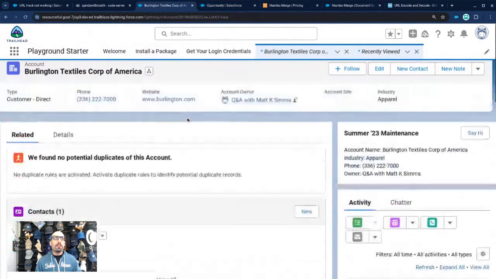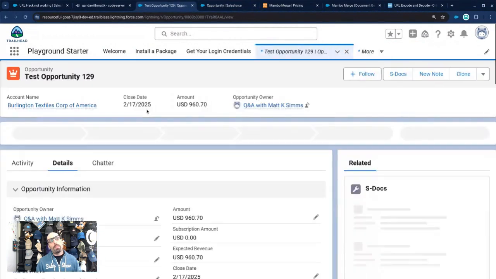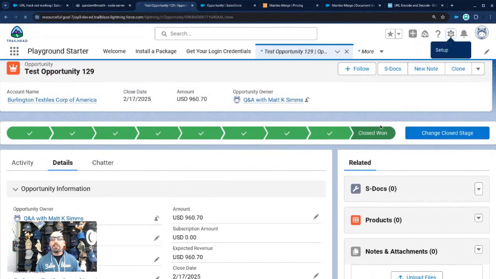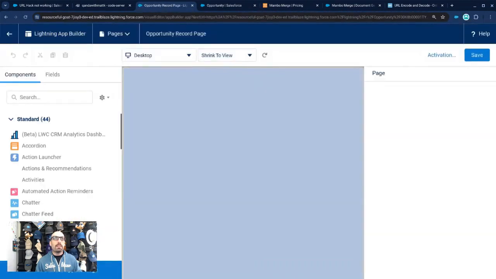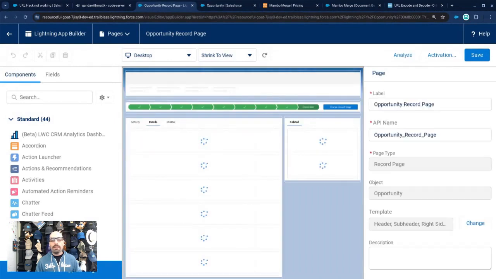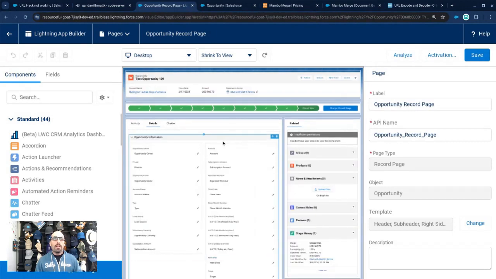I'm going to come here and go to an opportunity. Well, that's not going to work. It's an opportunity button. Maybe that's why. Let's edit this page and see what the page layout looks like. But I think that might be the issue. Yeah, now that I'm looking at it, I definitely see what the issue is. Okay, but we'll still go through the motions.